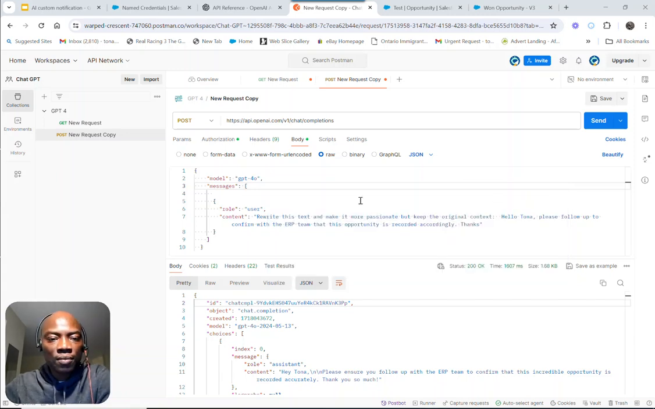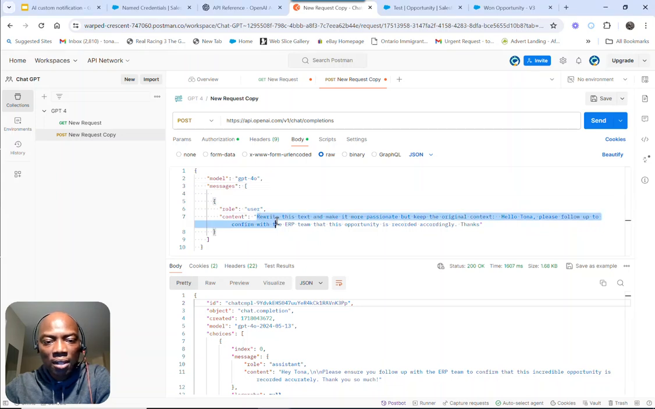So what we've been able to do is call the API. We pass this content to it. If you look at this, we are asking ChatGPT to keep the original context, but rewrite the content. So every time the API runs, it will give us different content. But of course, we'll keep the context. That's exactly what we've been able to do.